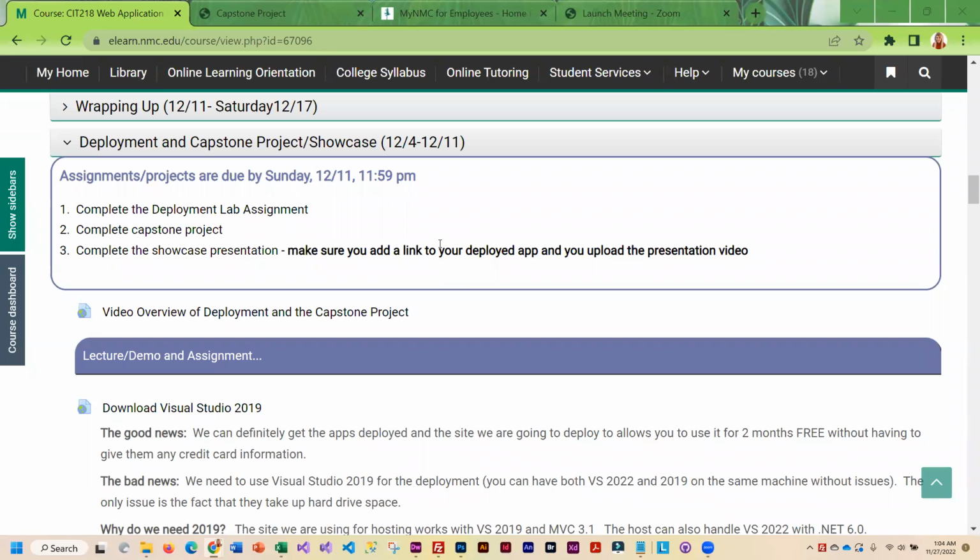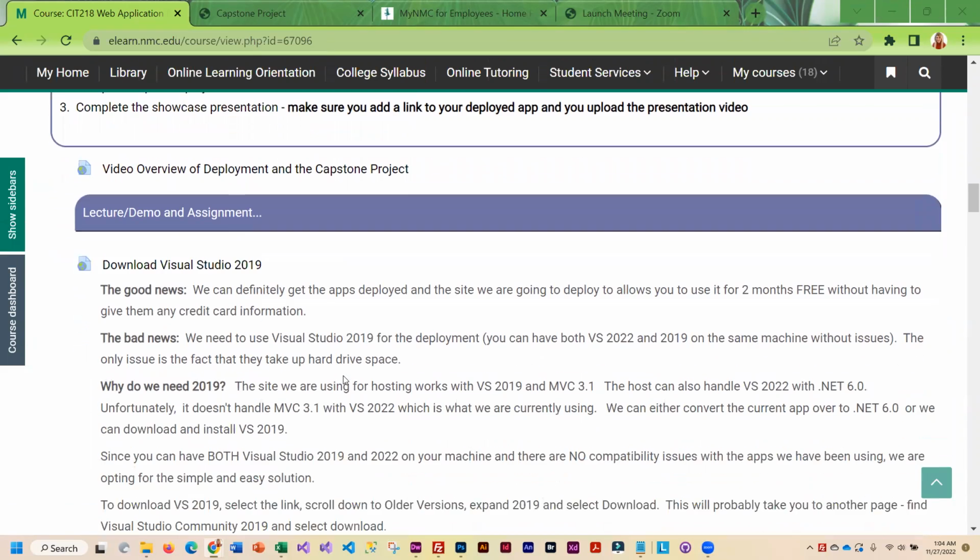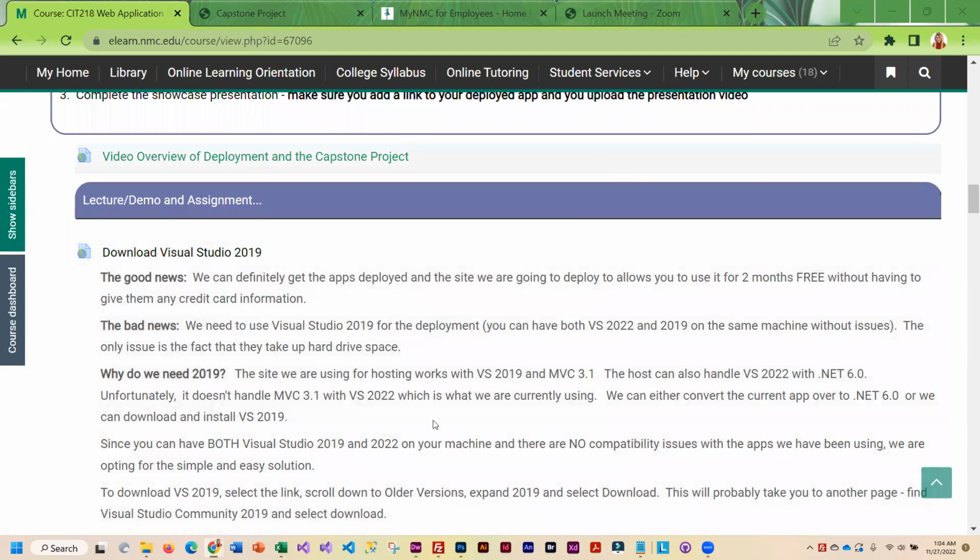This week we're going to be deploying our apps, and the site that we are going to use is myasp.net. And the reason we use that is because they let you have a free account for 2 months. And you don't have to give them any credit card information. And so that's actually pretty nice. And their site is easy to navigate and easy to use. So we are definitely going to be able to get our apps deployed. That is the good news.